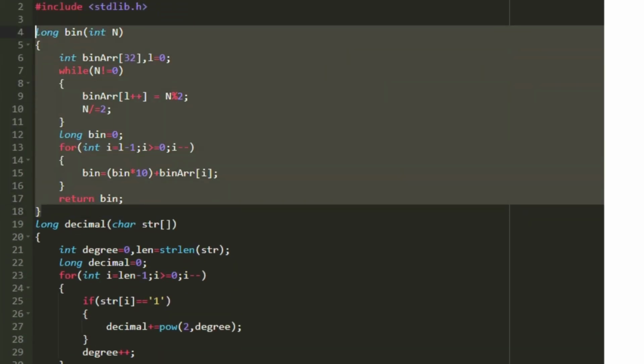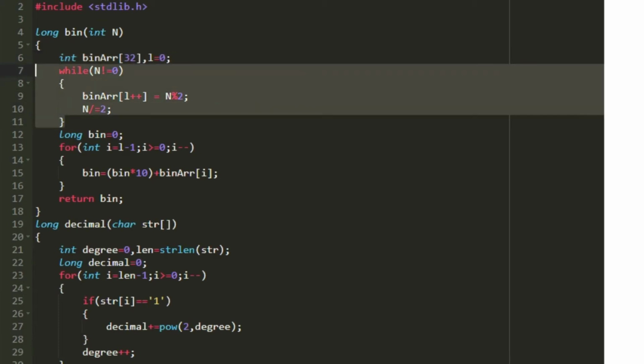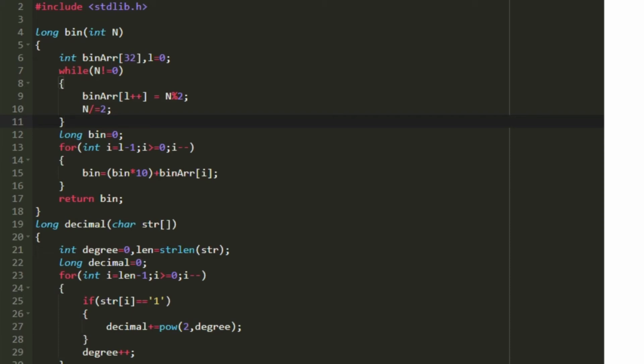Now let us see how this function bin works. This function is of return type long, and it accepts an integer n in its arguments. This function returns the binary representation of the integer n. To find the binary representation, first I am creating a new array named binarray of size 32 and another integer variable named L and setting its value to 0. Now I am creating a while loop. This loop iterates until n becomes 0.